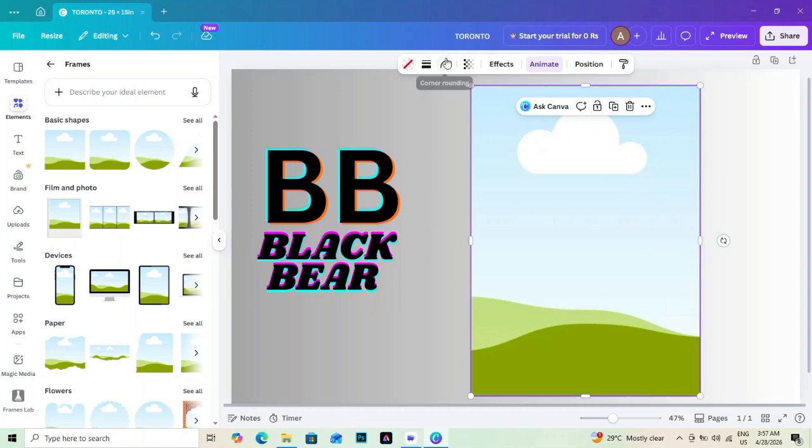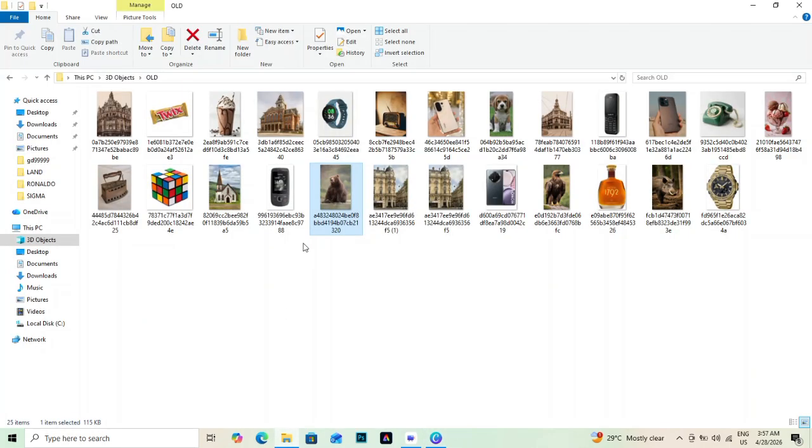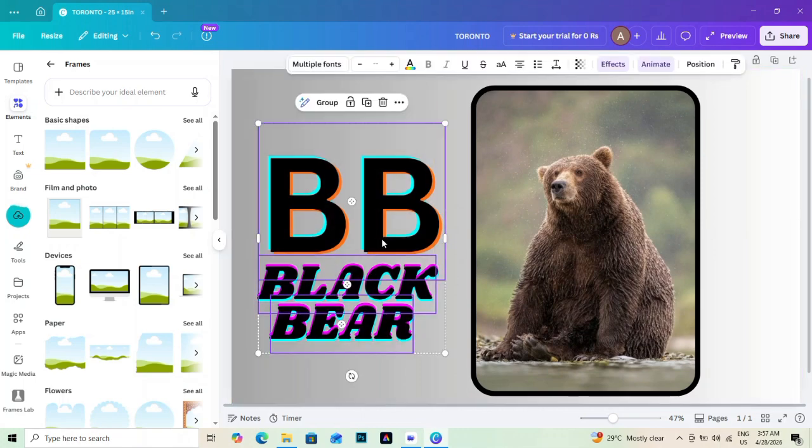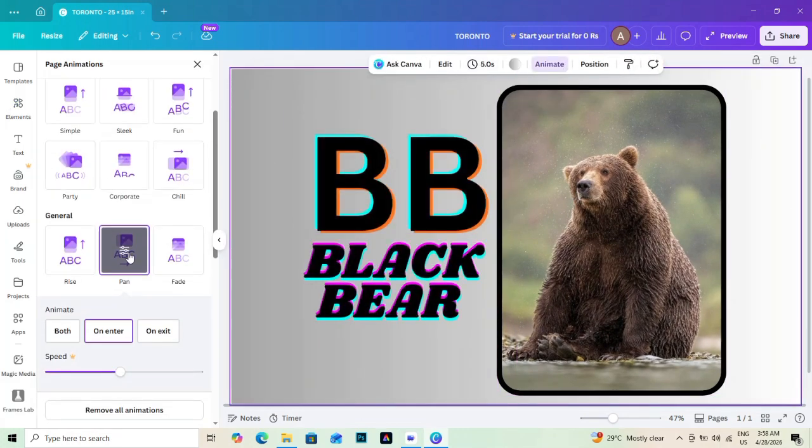Slightly rotate one frame to introduce variation while maintaining balance. Use position tools to align everything while preserving flow. Add minimal captions using a modern font.